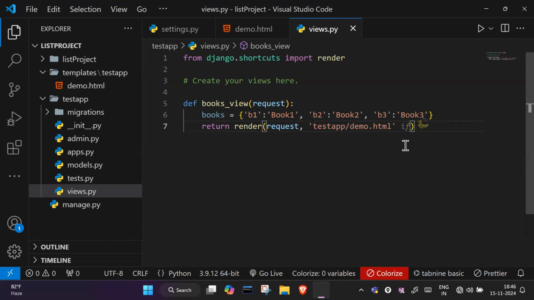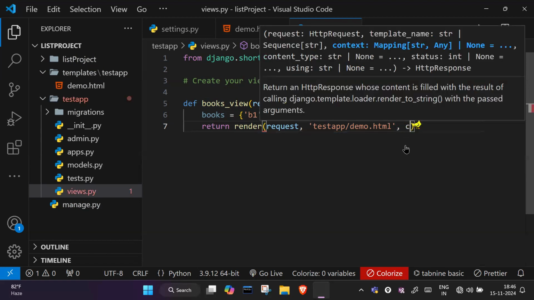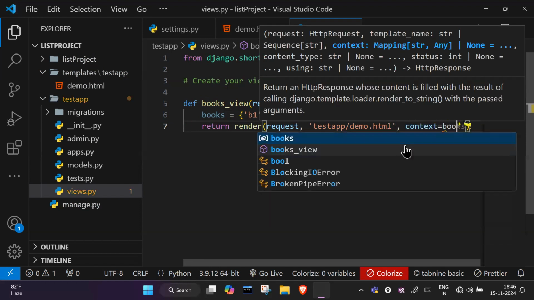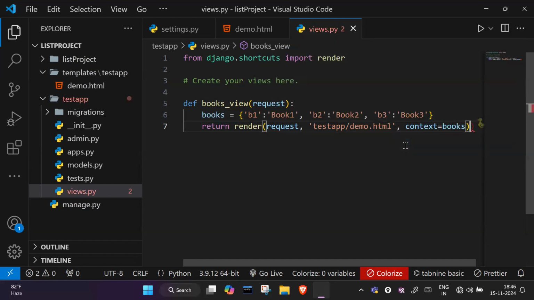So how will you send it? You will write here, comma, context. Comma, context. And after that, you write your dictionary name. What is your dictionary name? Books. Books is the name of the dictionary. So this is how we will send it. So we have created this view.